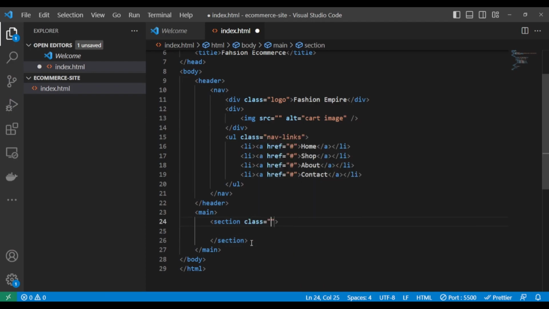I'm going to give it a class of product container. Let me write the product container. I don't know how to spell container anymore. Product container. So this part again, let me just put something simple. Let me say product.